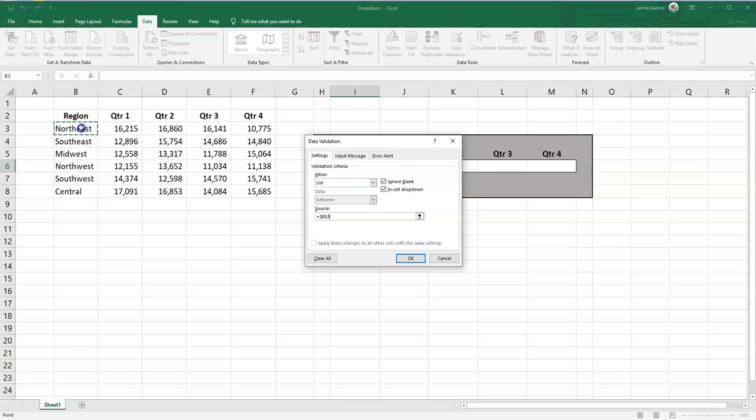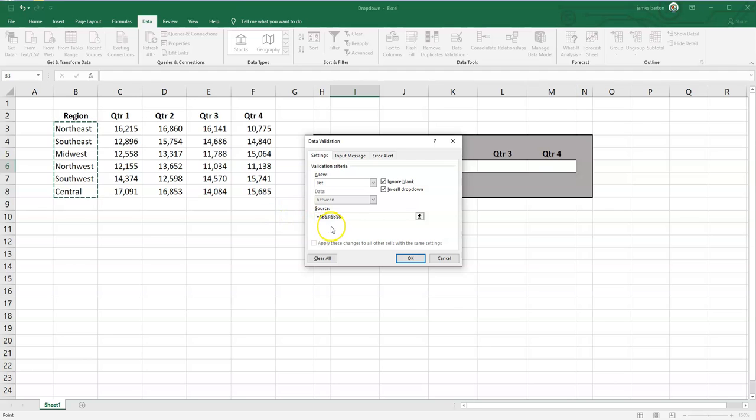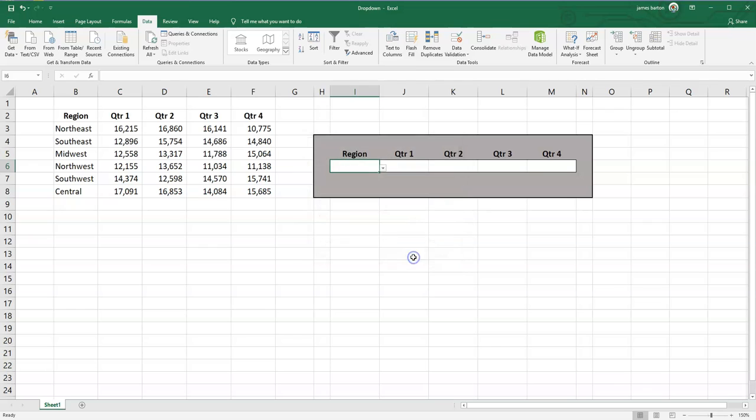The source for our list, I can type separated by commas, but it's easiest since I already have the region list here to highlight. And crucially, I want to make sure that I have in-cell drop-down selected. I'm also going to allow blanks. So I click OK.